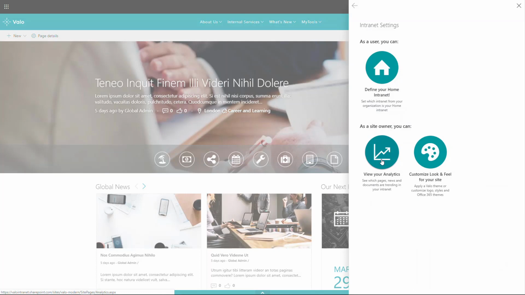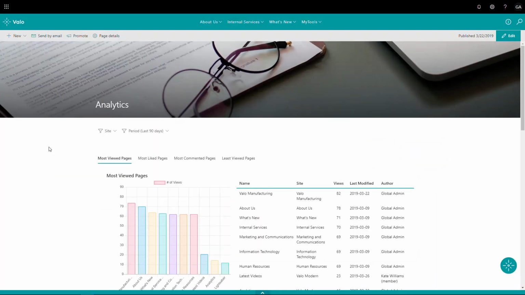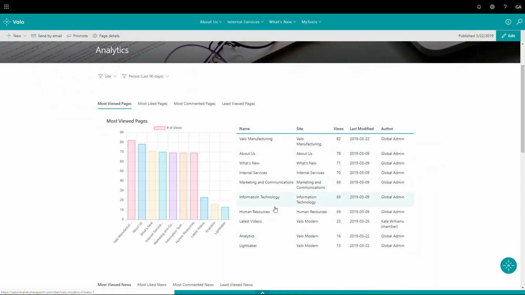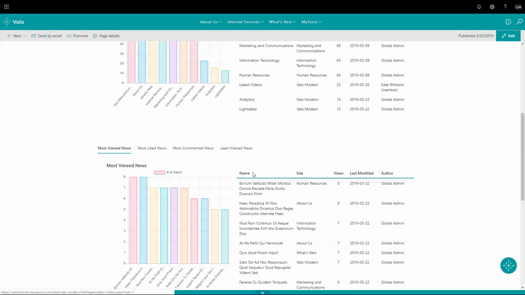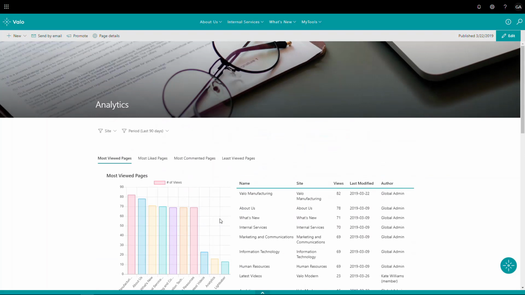Another feature we're introducing is the ability to view your analytics directly from within your Valo installation. So you can go to your toolbox, and when you're a site owner, you can view the analytics of your current site or of the entire intranet. So when you click on View Your Analytics, automatically we will show you all the most viewed pages with a nice report here with all the values, and also a nice table where you can go back to those pages in the future. Same thing for the news.